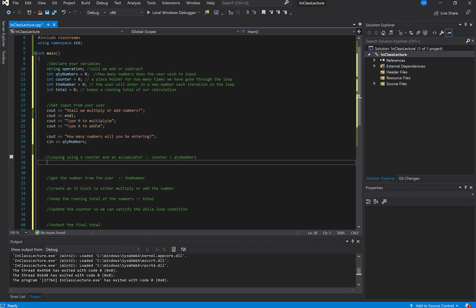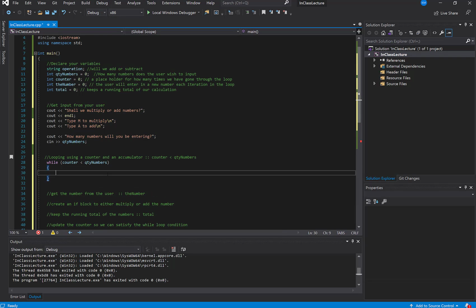So the first thing I'm going to do is create the loop based on how many times they told me they were going to put in. So they're going to put in quantity of numbers. And so I'm going to create a loop that says as long as counter, which is my way of keeping track of whether I went in 0 times, 1 time, 2 times, that's my placeholder of how many times I went in, while counter is less than quantity numbers. So that's our way of setting up a loop that will loop through however many times the person said they wanted to loop through.